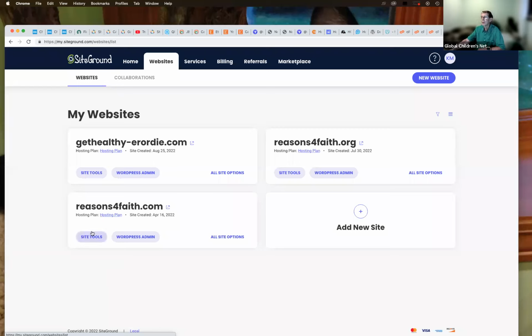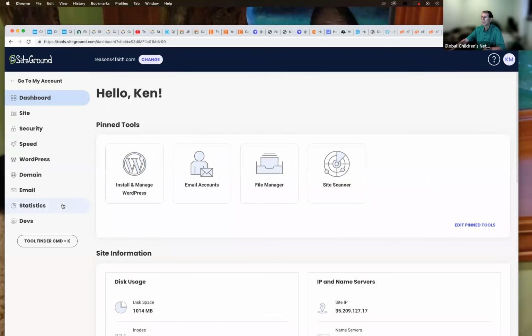So instead, I'm picking one of these, Reasons for Faith, coming in here. I know I have some workspace here, so I'm just going to add a new work area, a new subdomain onto this main domain. That'll be where I'll migrate to.